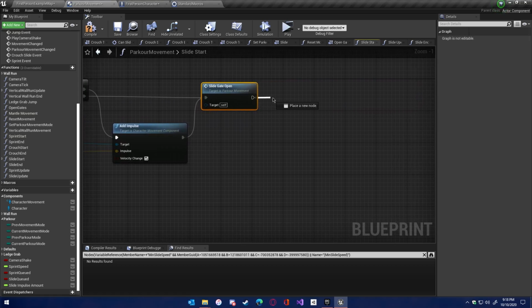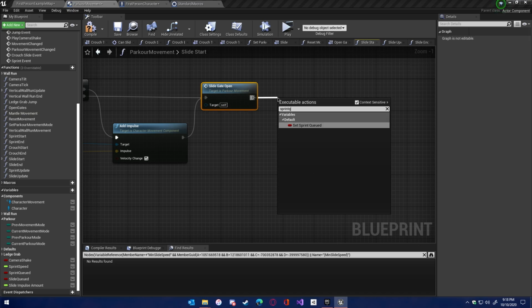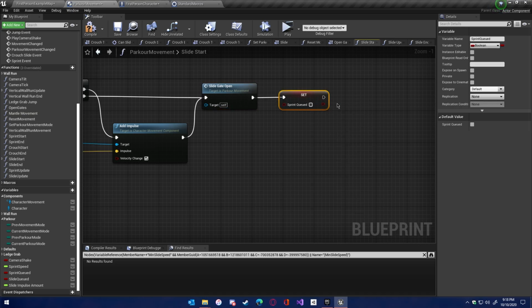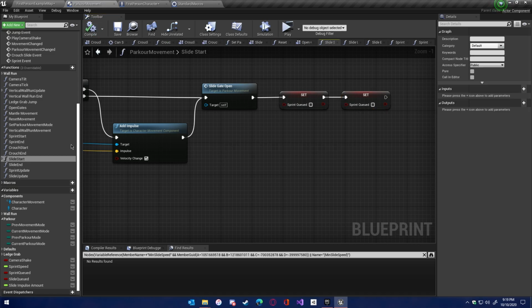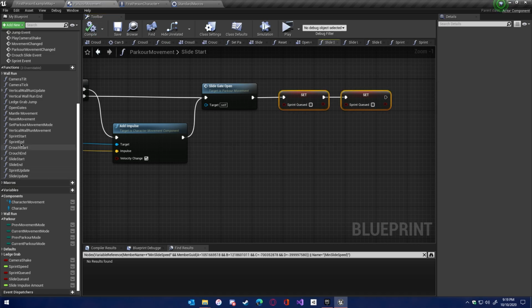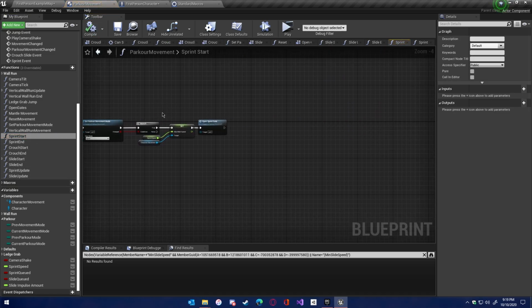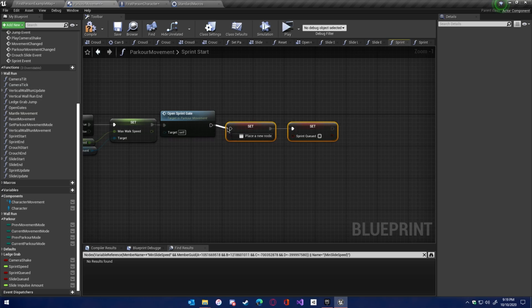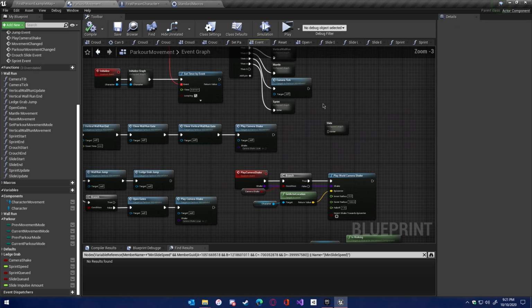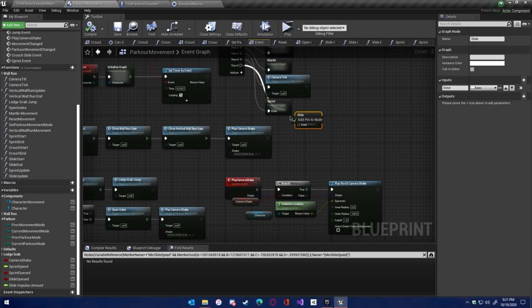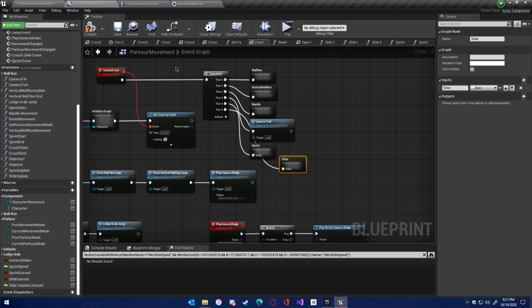And we're going to make sure to set sprint queued and slide queued to false. And before I forget, let's grab these and do the same thing for sprint start. So at the end of sprint start, we will clear out the queues. So let's go back to our event graph and plug in the slide node.